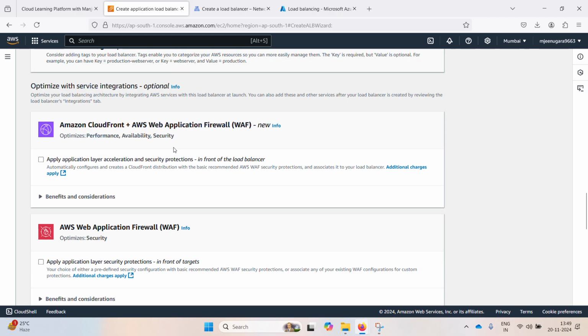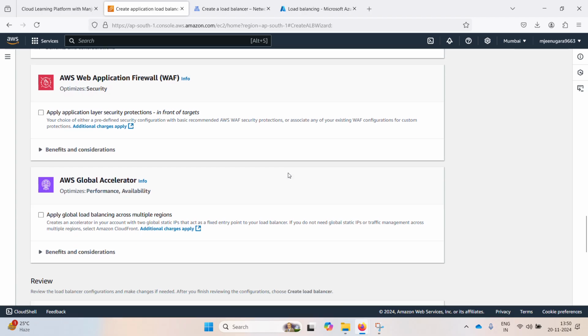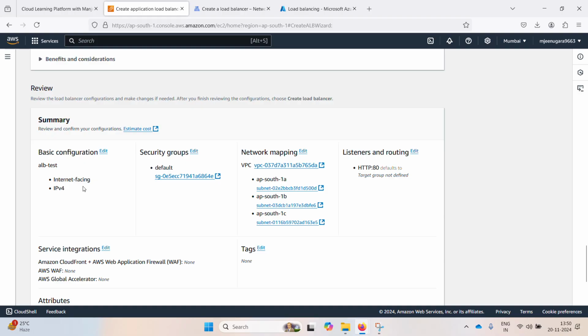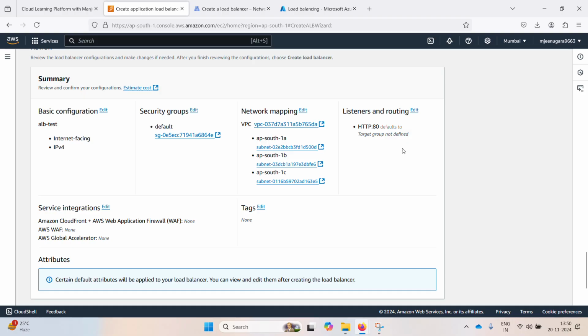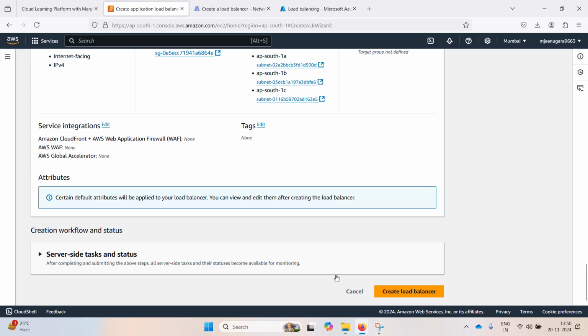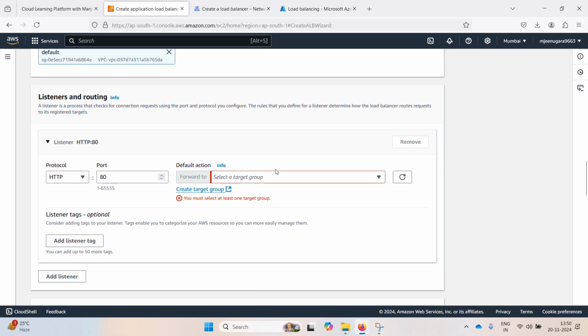We will look at all these things in the future for the advanced configuration when we are talking about the architecture details. Okay, right now as a summary, you will be able to see your basic configuration, security group, network mapping, and listener and routing configuration. So we have these things right now, and we would like to go ahead and create the load balancer. Okay, so I have to select this target group.